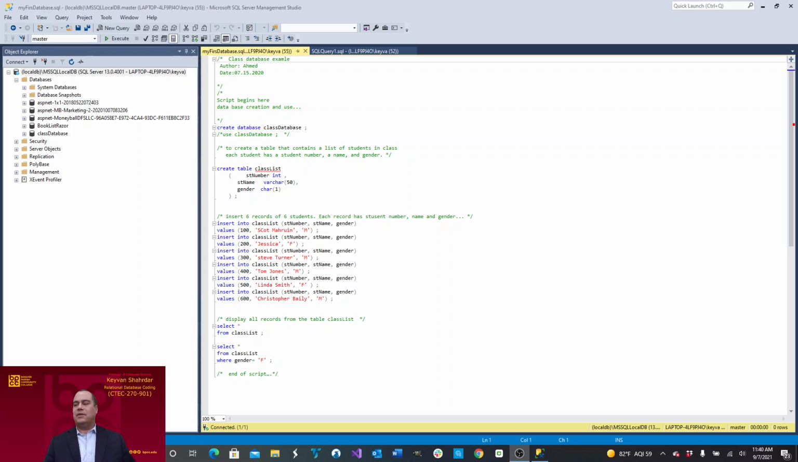Hello, this is some more SQL examples for our database coding class. I want to show you some examples to make it easier for you to understand how things work.